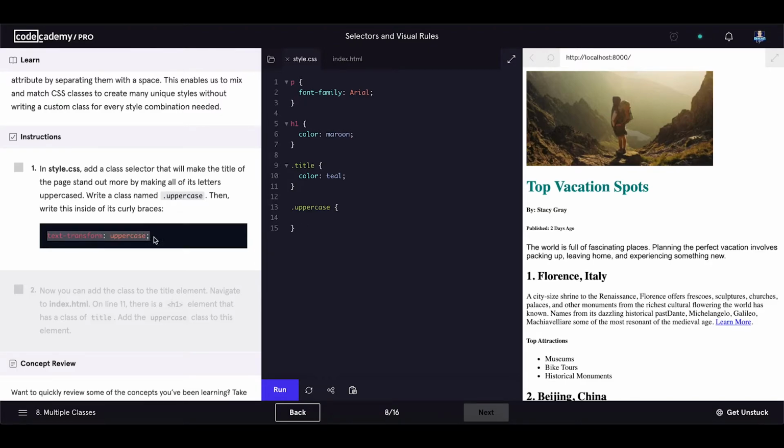And then let's add this CSS property inside. So the CSS property in this case is text-transform and the value is uppercase, which will make all the letters inside of the h1 element uppercase. And let's save our code.